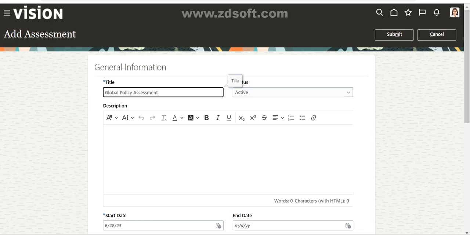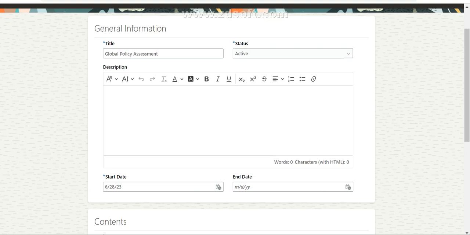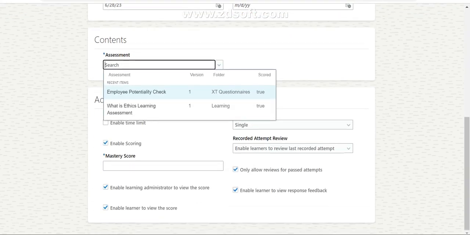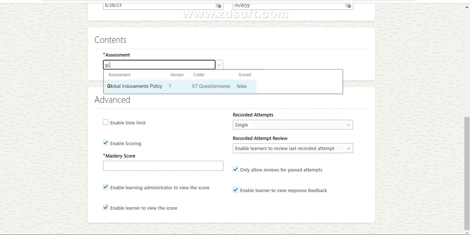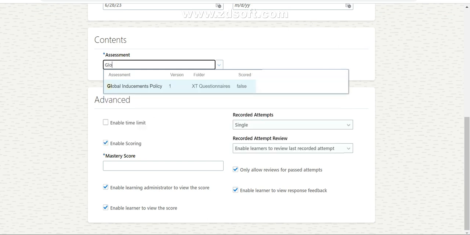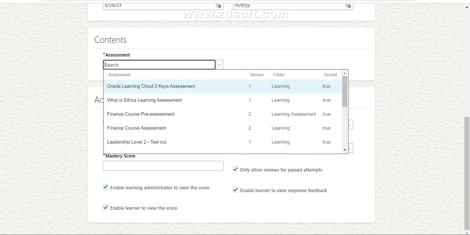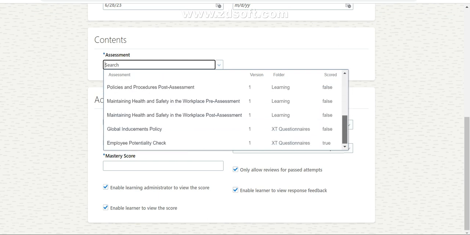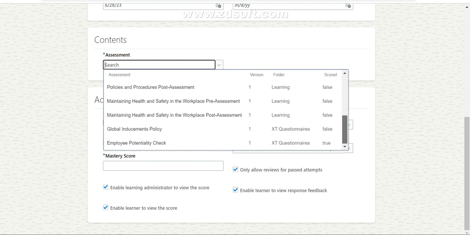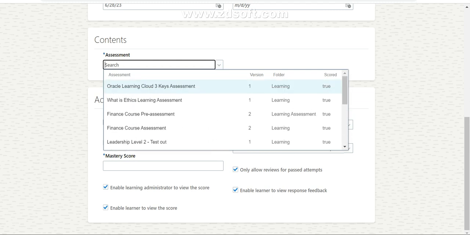That's my content name, and then the start date is this one, and search for the assessment. What is our assessment? Global. What is our assessment name? Global, where is our assessment? Let me check for that.